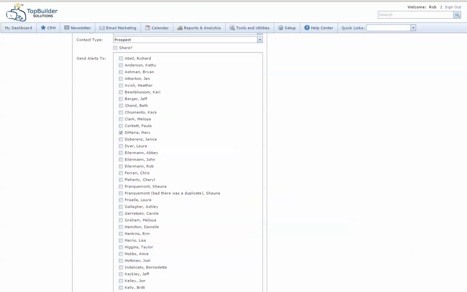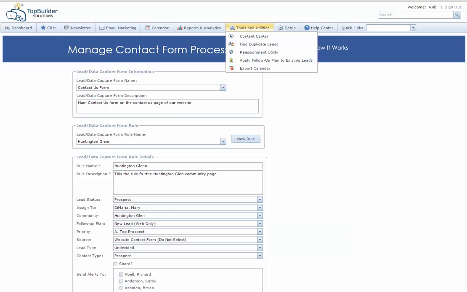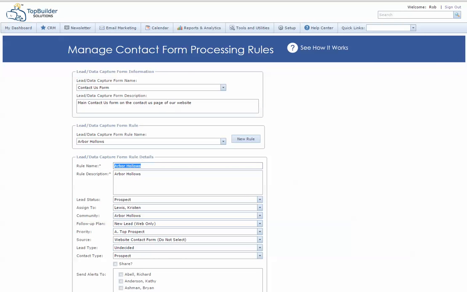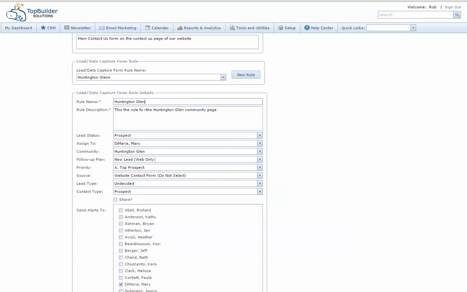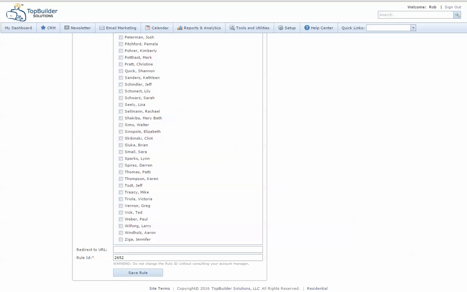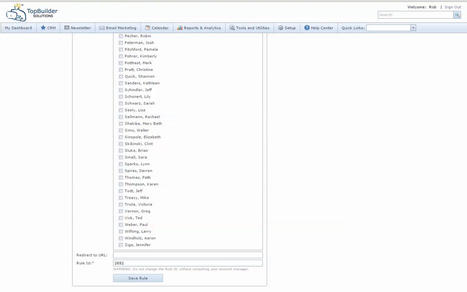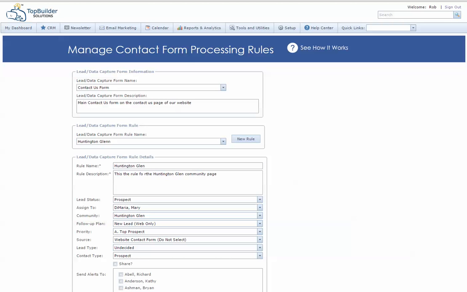So then we can come back, and if we want to update that rule, we go to Setup, Manage Online Contact Form Processing Rules. We go to Huntington Glen, and then, did I have that spelled wrong? It's one N, so let me change that. I'm going to update that and change any of the rule specifications, and then save it again. And that's it. Now there's a lot more detail in a video under the See How It Works link here, but this is really what you need to know to create and update a rule.